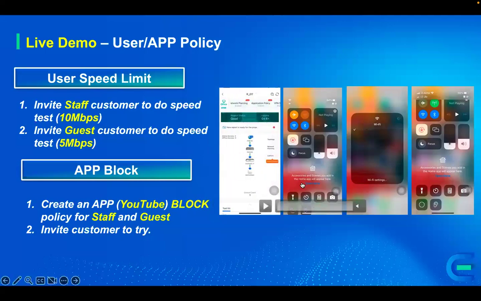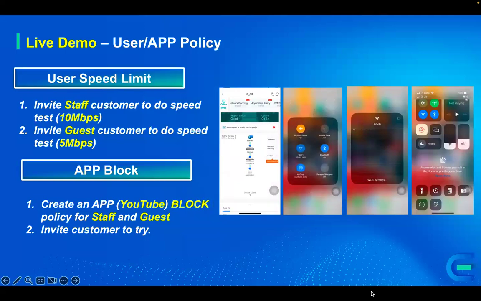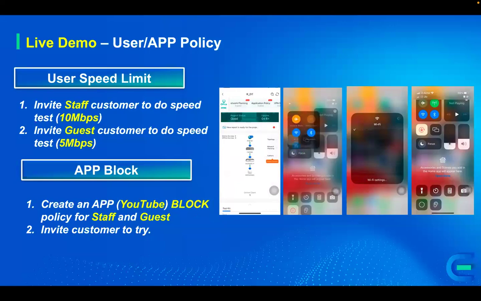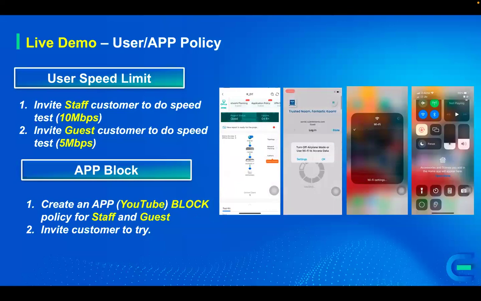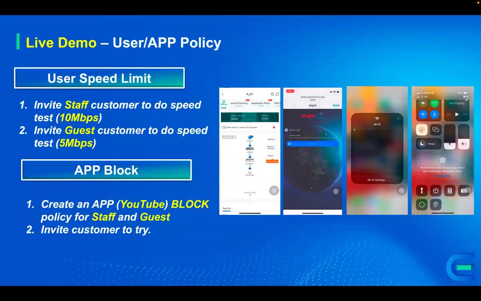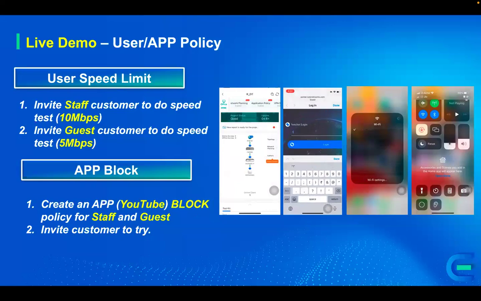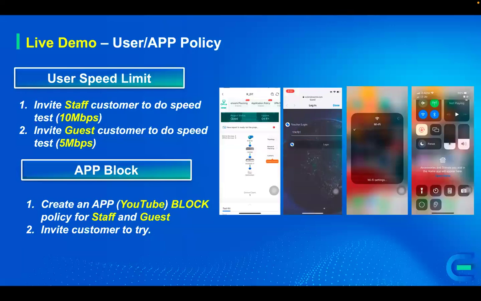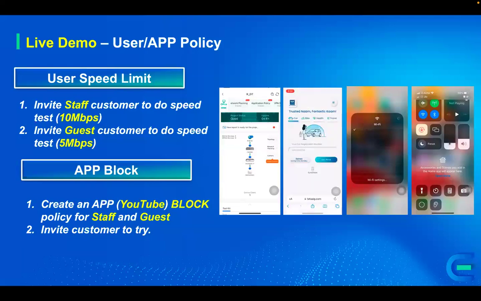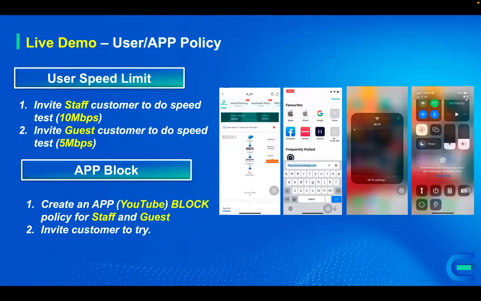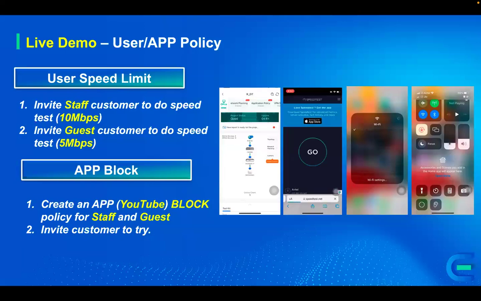So here we can go. Now I am connecting through the guest SSID. After the guest SSID, I need to enter the voucher for authentication. I will log in here. And now I am going to the browser, opening YouTube and doing a speed test here.